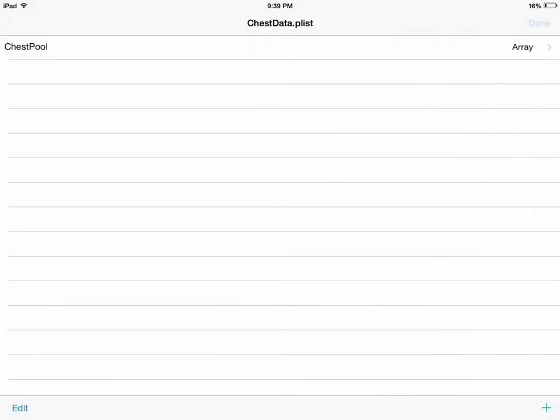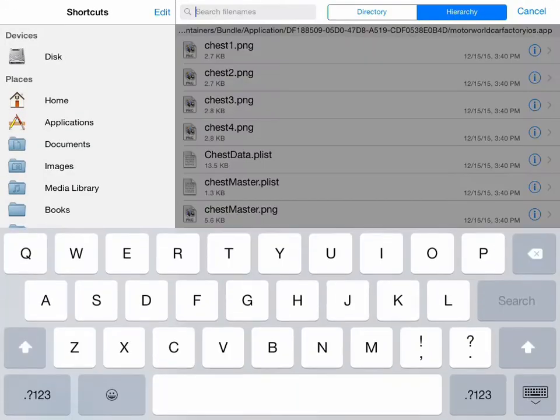Save it, go back. Wow. Okay, so chest, coins, donuts, fuel. Okay, let's get some cash.